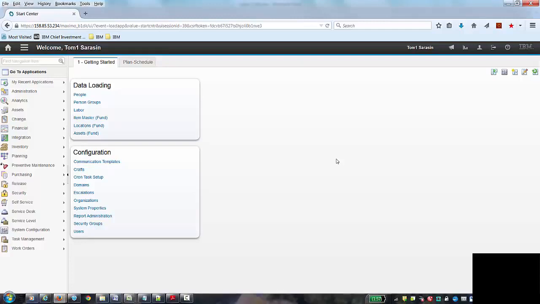So we're on to the third recording, which is specific to loading labor records into Maximo Fundamentals. You can see here I'm on my Start Center, the Getting Started Start Center. And in the data loading portlet, the third item down is labor.